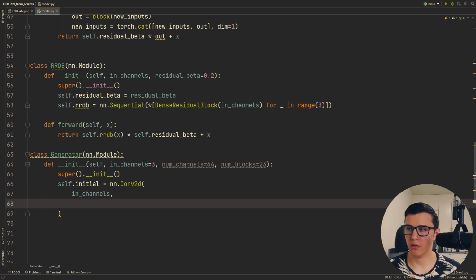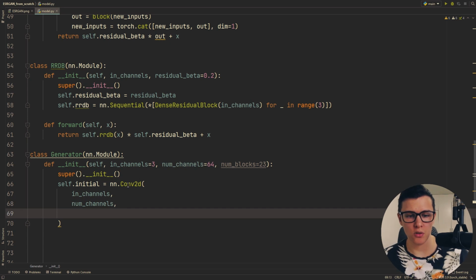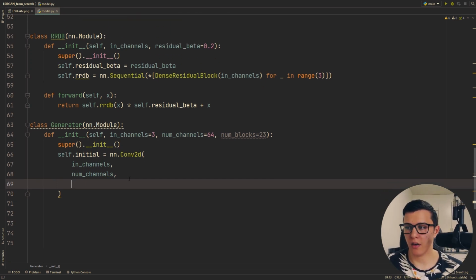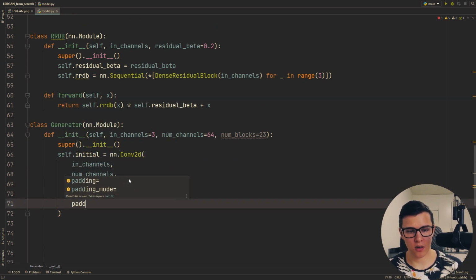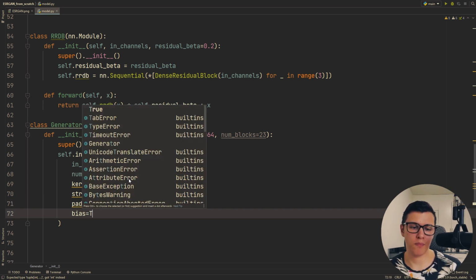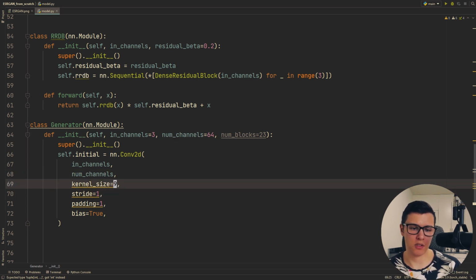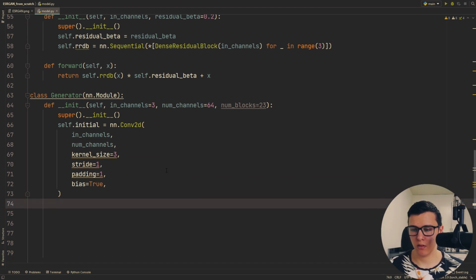But yeah, so we'll do in channels to the number of channels. So the initial one that they did in the code is that they had an initial conv layer, which was just a Conv2d. It didn't have a LeakyReLU or anything. So kernel size 3, stride 1, padding of 1. And this is different from ESRGAN, as mentioned previously, where they use a kernel size of 9 here. So this is also quite different.